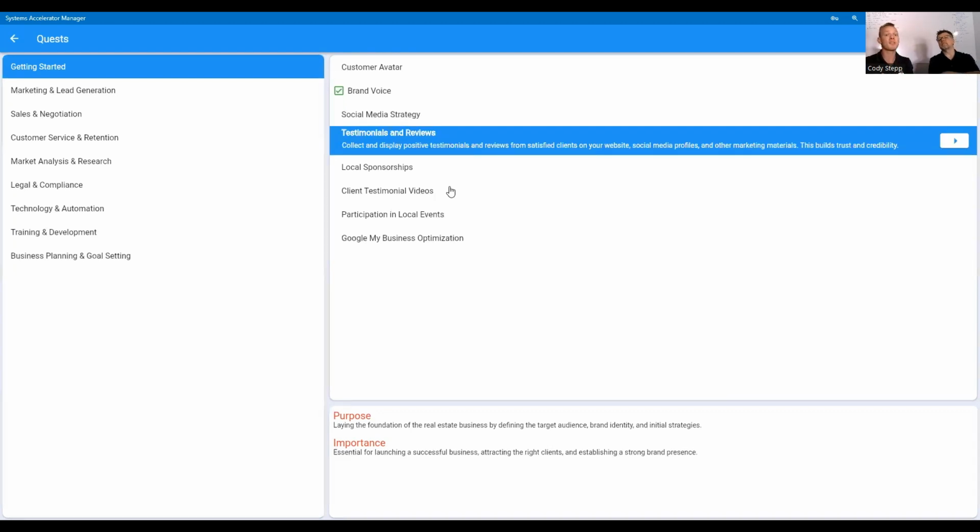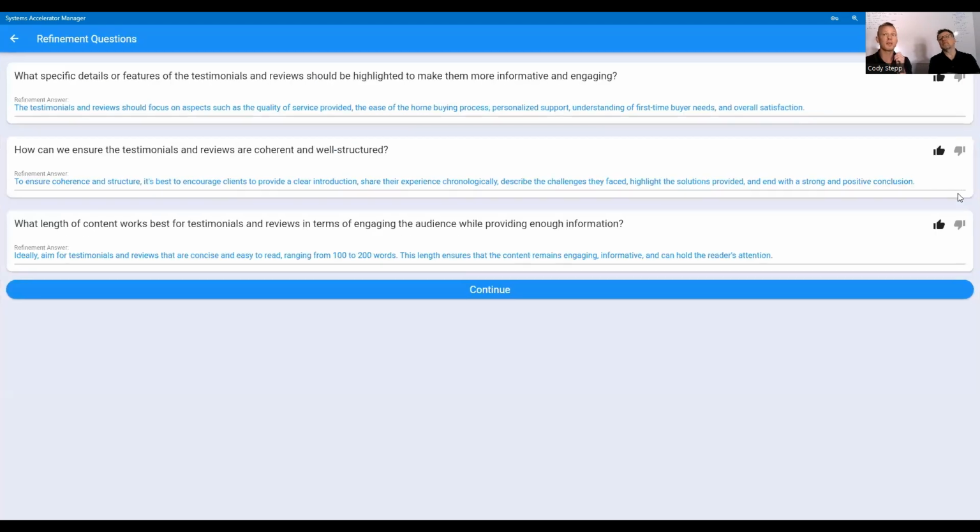And you can go through each of these. Now, if it's got a check mark, that means we did it. Awesome. And the goal would be to get all of the elements inside of the quest checked off. And then to check off one of these, all you have to do is go through the process of creating it. So testimonials and reviews, we could click the play button.